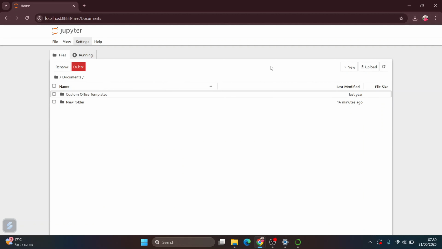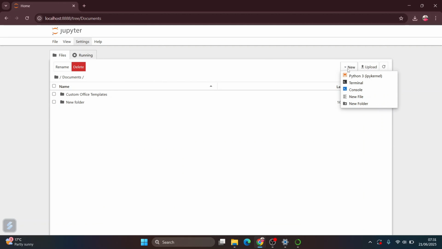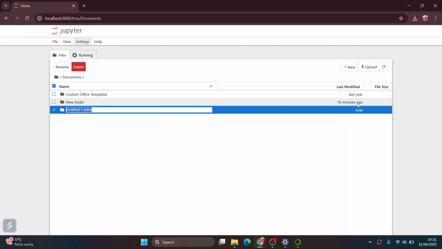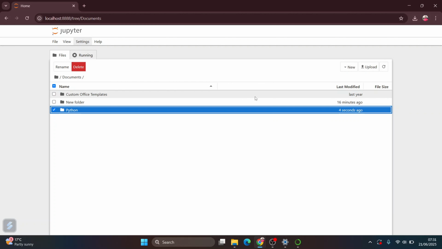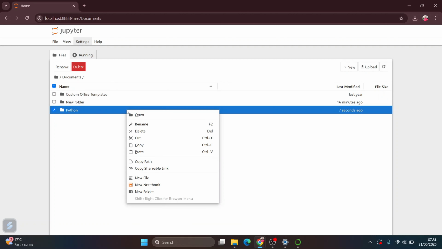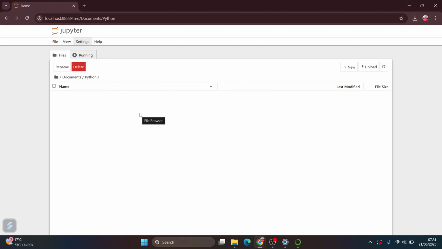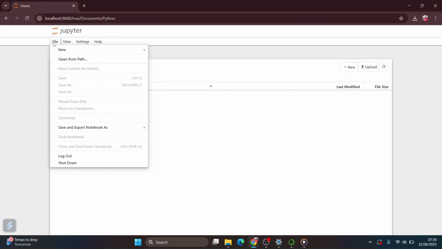And in here, you can create a folder. So you see New, click New, create folder, and you can just name it Python. And then if you right click on it again and click open, you have it open here. So now we have our folder open, and we just want to create the new file.